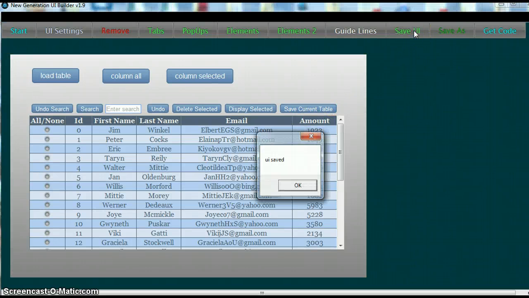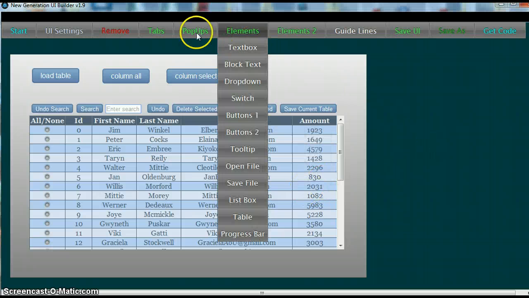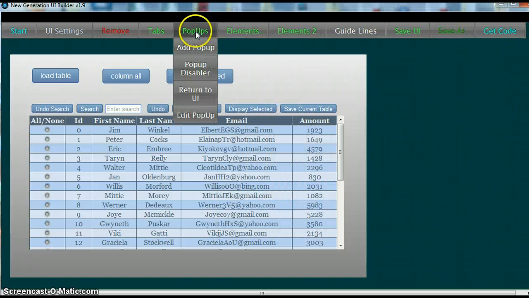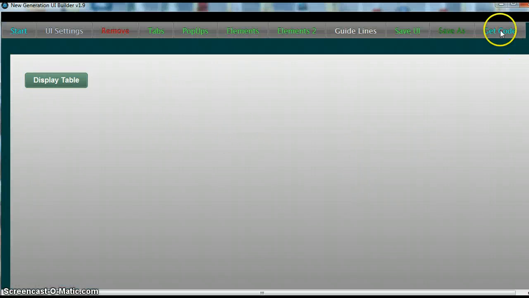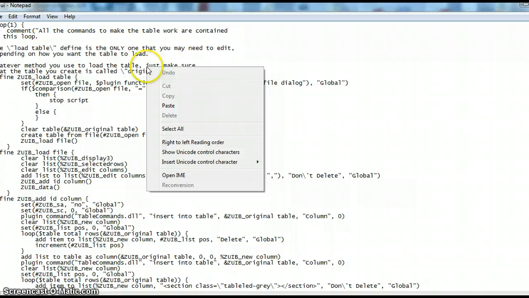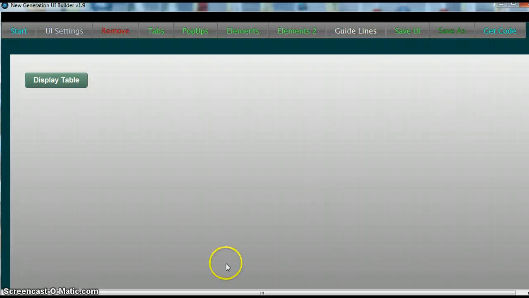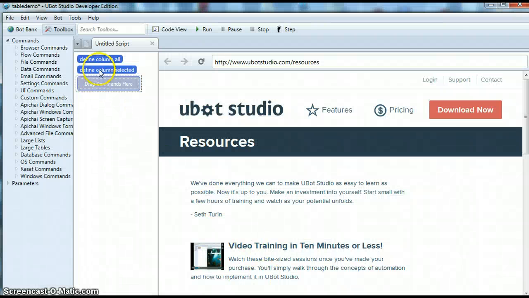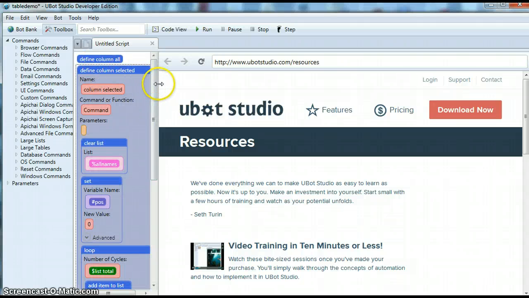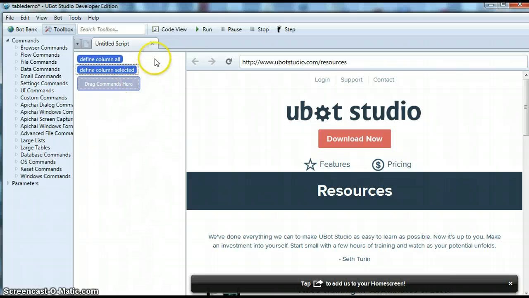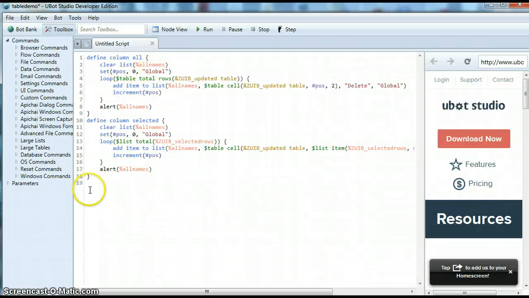Save UI. And to get the code, if I click on get code now, it's not going to work, you need to go back to return to UI before you get code. Now I've already added a couple of defines there for those two extra buttons I added. I'll show you a bit more about those shortly. Let's put the code from the builder underneath here.